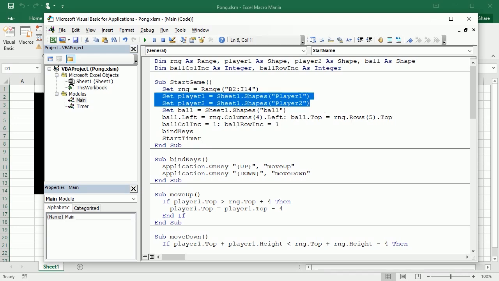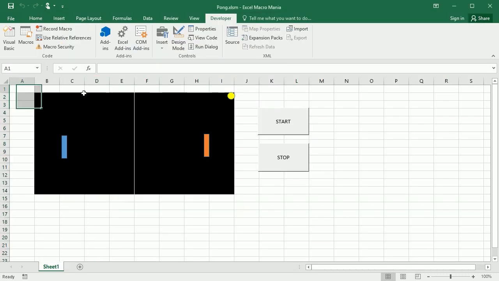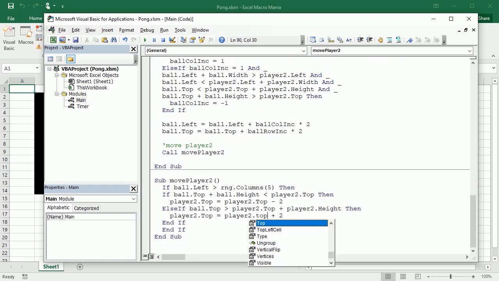And we could also set the position, only the vertical position, of the players. Player 1 top is going to be, and I think this is around 100. And player 2 top around 100 too. So let me see where that goes. Yeah, somewhere there. Okay, so now the computer is actually not moving yet. And this here is top, and this is dot left of the 5th column in the range.